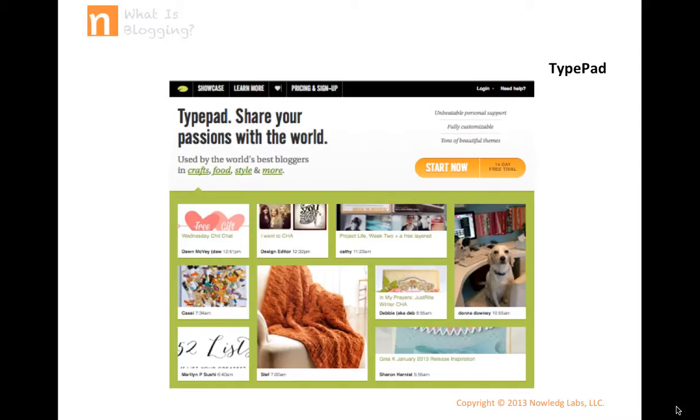So let's go on to the next solution, which is Typepad. Now, Typepad is a paid blog solution. Monthly fees run anywhere from $8.95 to $29.95 per month. You have unlimited space, unlimited number of blogs, and you have personal support. So if you like a little bit more hand-holding, perhaps Typepad is a good way for you to start out.